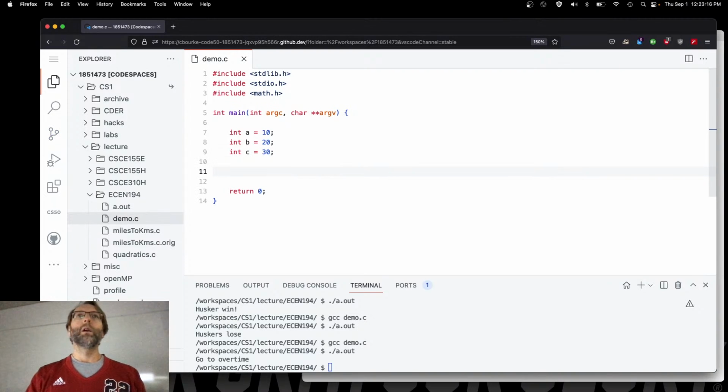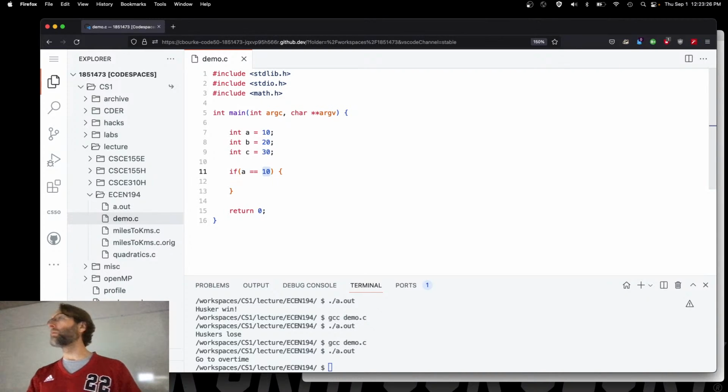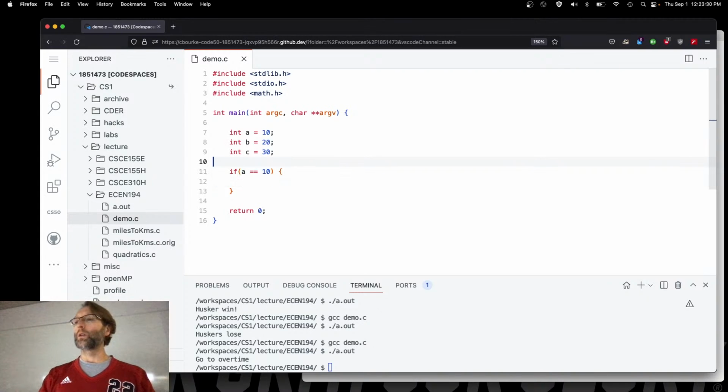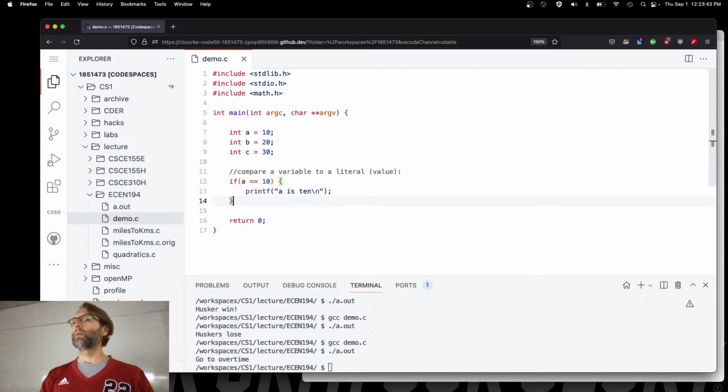Here's our first if statement that we saw before. You can compare a variable on the left-hand side to a literal, an actual hard-coded value on the right-hand side. So you can compare a variable to a literal value, and you can do stuff. Printf a is 10.